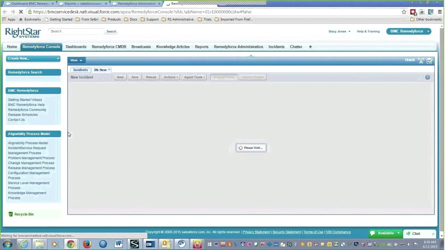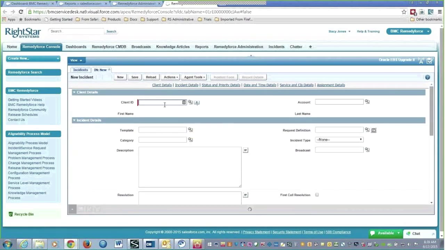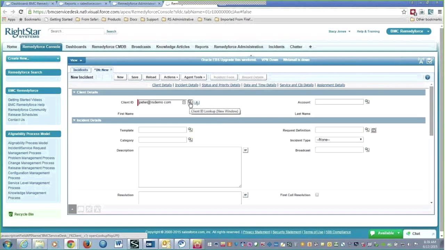Perhaps this is Peter. And so what I'm able to do in this client ID is just start typing in his name. That comes up for me. I'll go ahead and select him. If I wanted to, you'll notice the icon just to the right of the client ID. That's going to bring up a lookup window so I could look through all my clients and potentially choose one to create this ticket for.